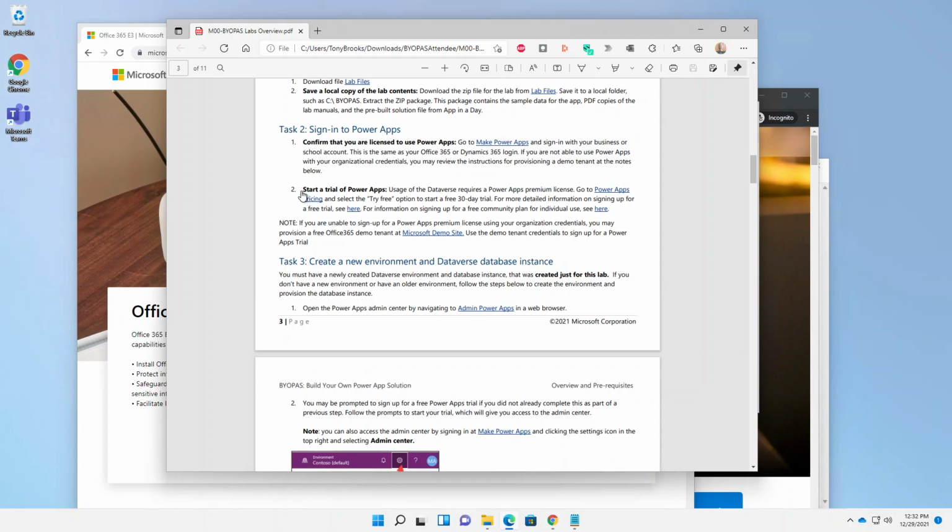If you can't, then you'll need to set up a trial of Power Apps, and that's what I'm going to go through here. You can follow it here, but I've got a different way of doing it, and it works in just the same way. But let's go through that. This is setting up your own isolated tenant that you can play with for this training course.